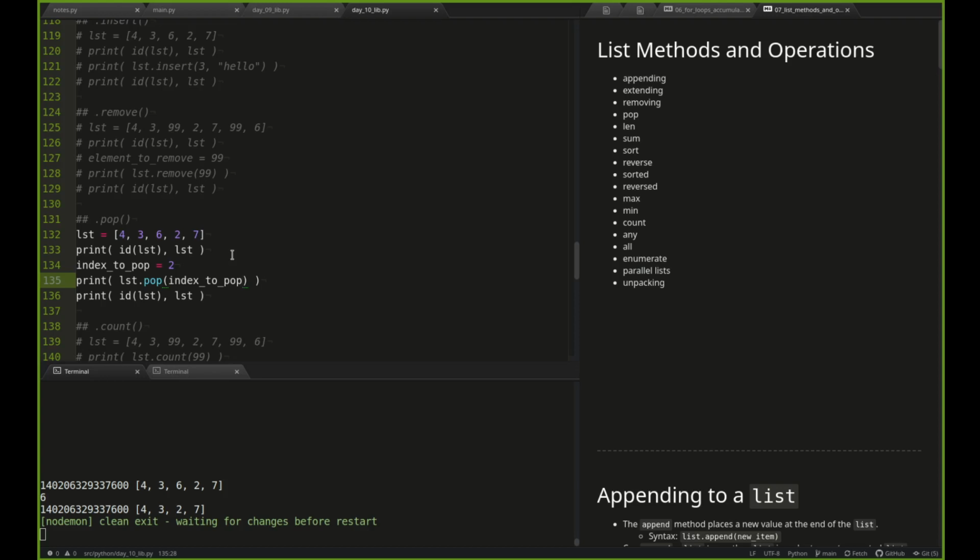Sorry about that. So with pop, maybe you don't know the element, but you know the index. You just want to remove whatever element is at that index, you can use pop.